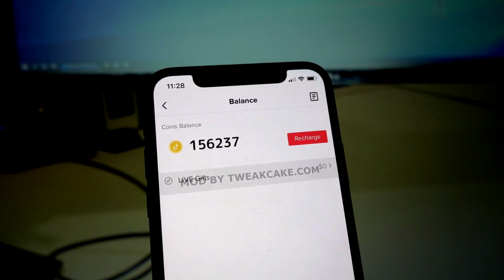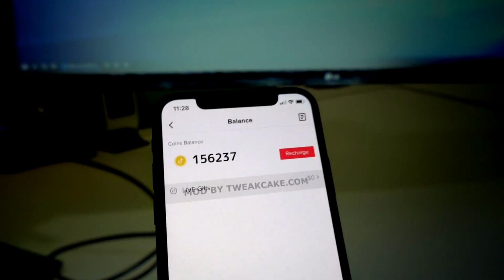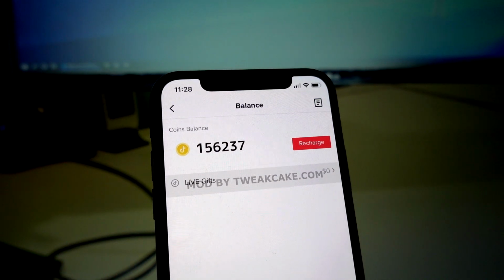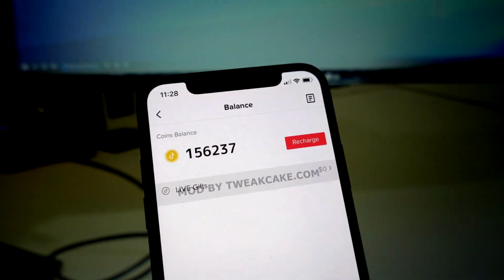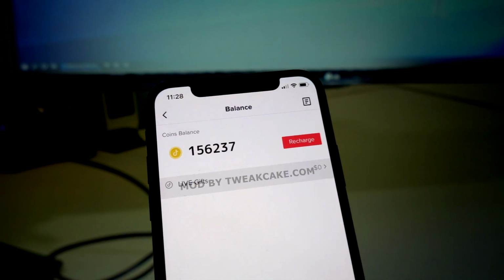So if you want to know how to get unlimited coins, then watch this video till the end and you will learn the whole process to get it for your Android or iOS devices.